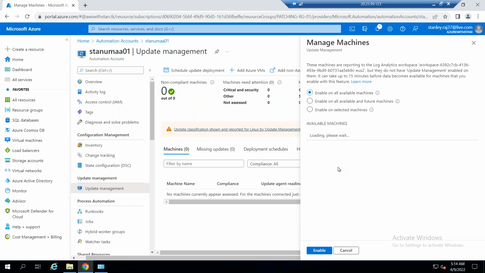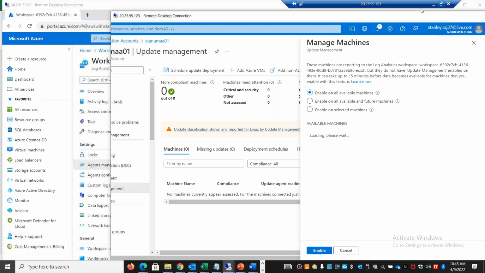You can also go and directly do this: enable on all available currently listed machines and the future machines. If you do this option, automatically when there is a new machine getting added to the log analytics workspace, it will be listed here. Okay, let's give it a minute. Okay, and it should come up.